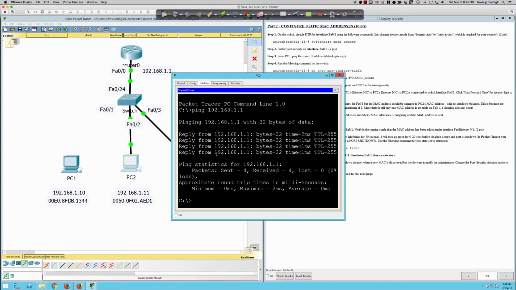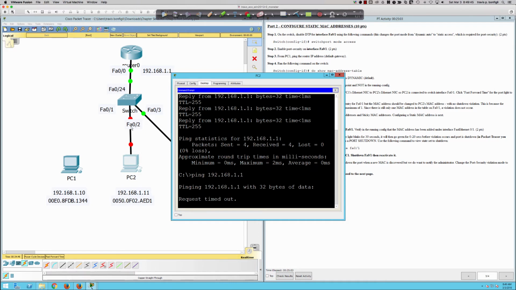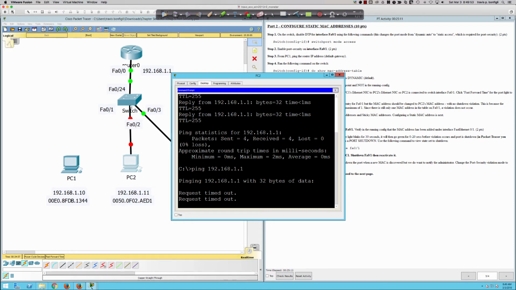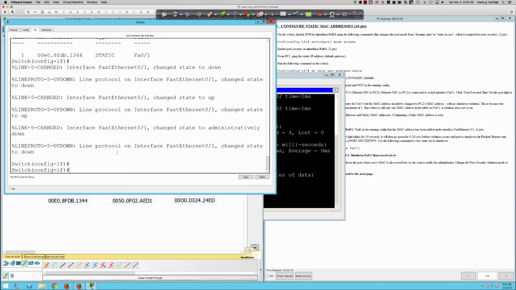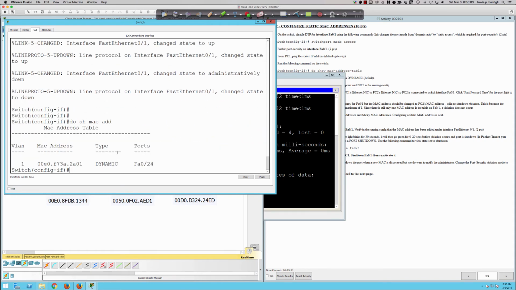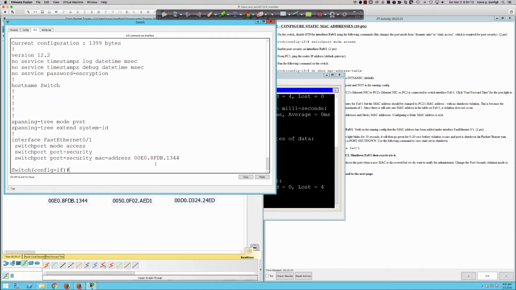I'm going to force the shutdown right away. I'm going to ping, and a frame is going to show up, and take a look at what just happened. The lights turned red, right? And the request timed out. No traffic is allowed to come through, because as soon as that layer 2 frame showed up on the switch, it looked at the source MAC address and said, I wonder if this is the MAC address that I have configured, 00E0.8FDB.1344, because we've hard-coded that setting onto the port.